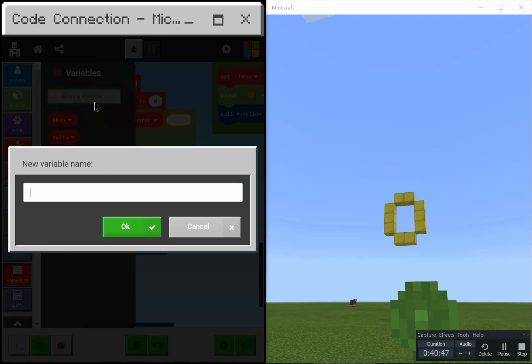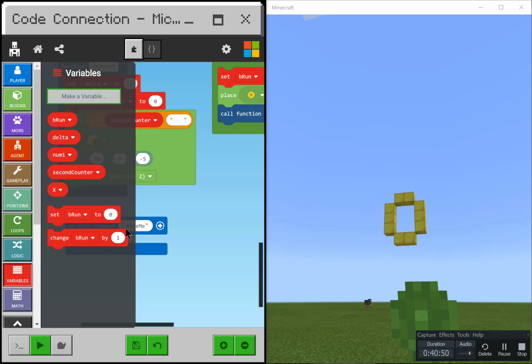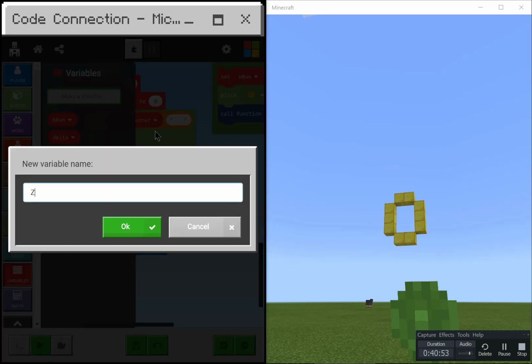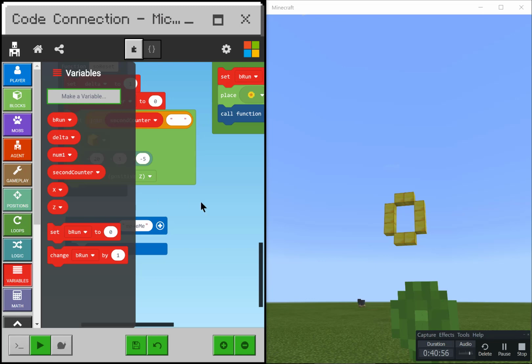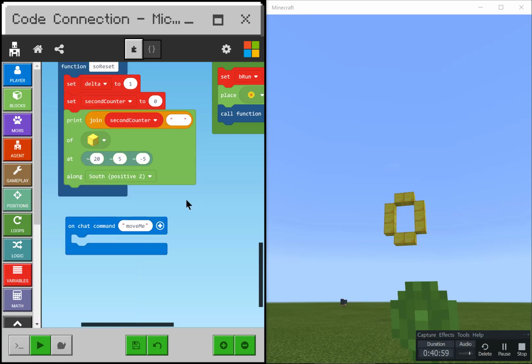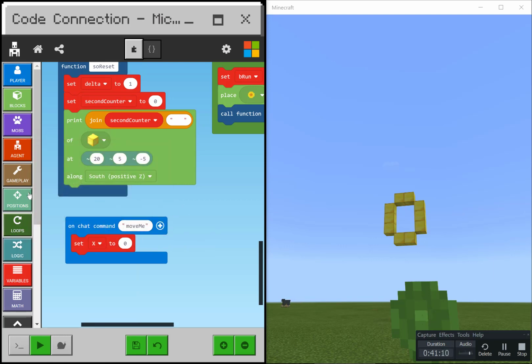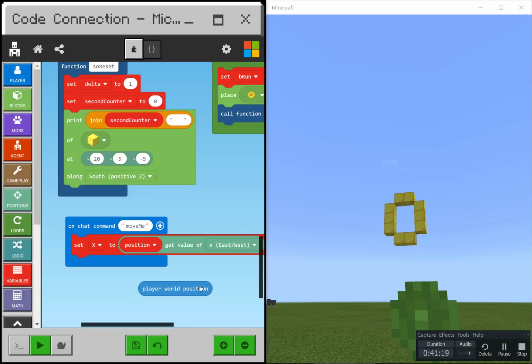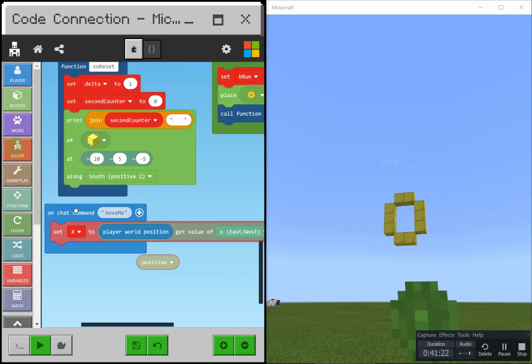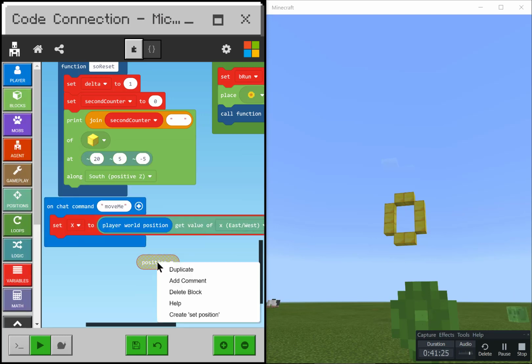So I'm going to make me two variables, x and z. And we're going to calculate x. I'm going to set x to position. We want it to be the player world position. And we want it to be the x coordinate, which is what that is. And we want something really similar.